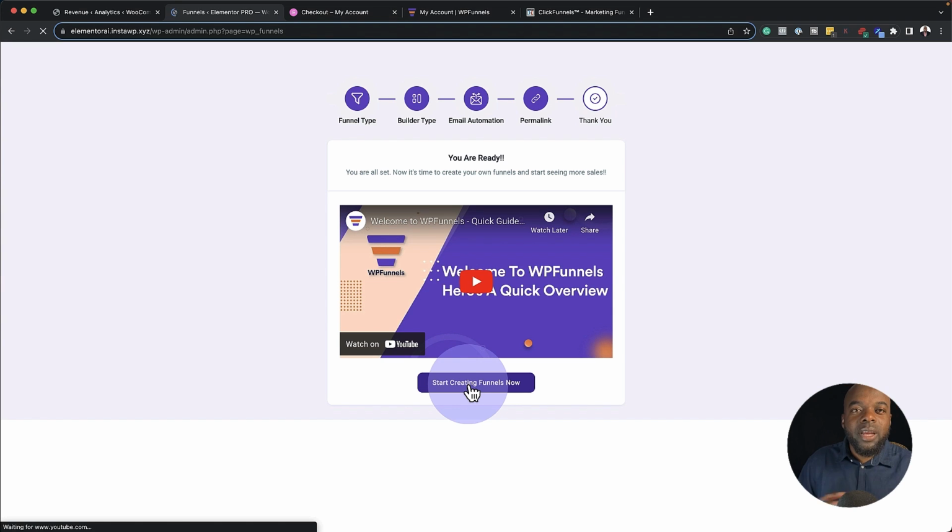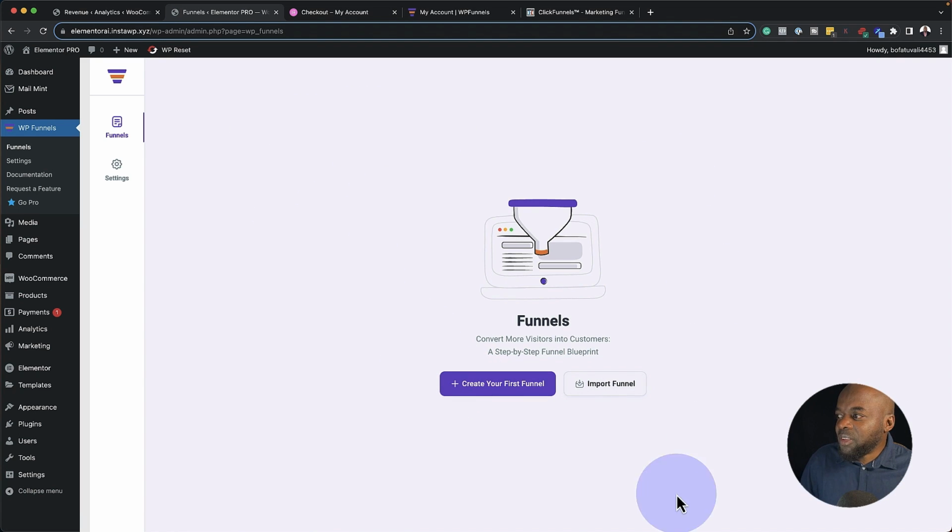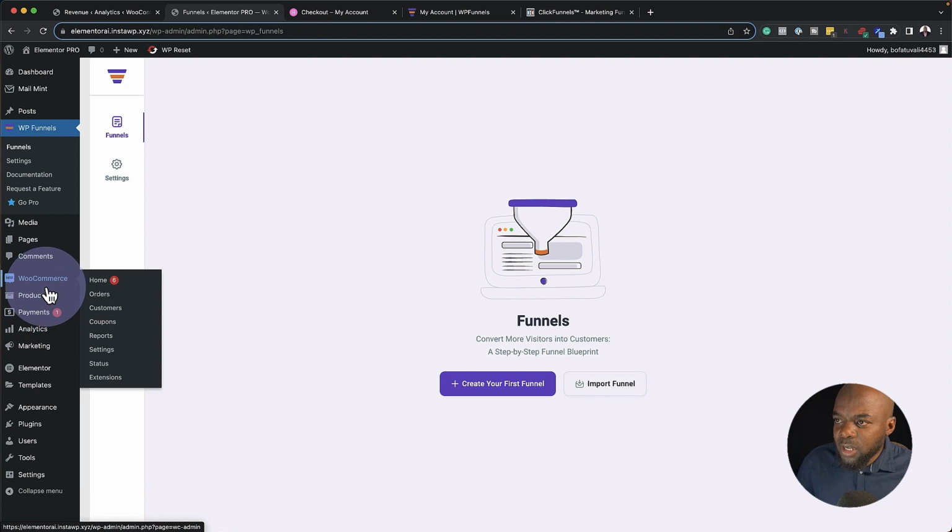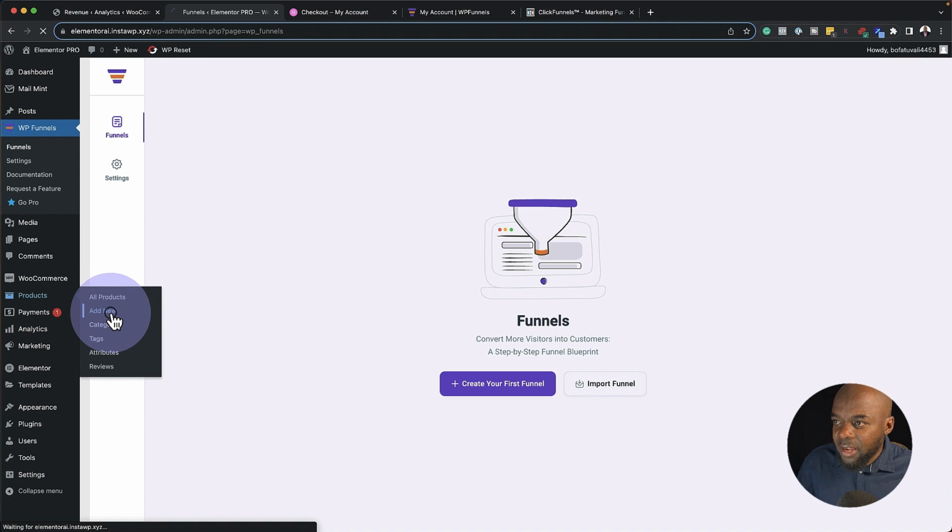So I just want to show you quickly what the interface looks like. So this is what it looks like. If you want to create your first funnel, you can just click over here. But we're not going to do that yet because the next step is very, very important. This is where we need to go in and create all our products for our main store. So to do that, you want to come over here to WooCommerce, hover over here where it says products, and then click on add new.